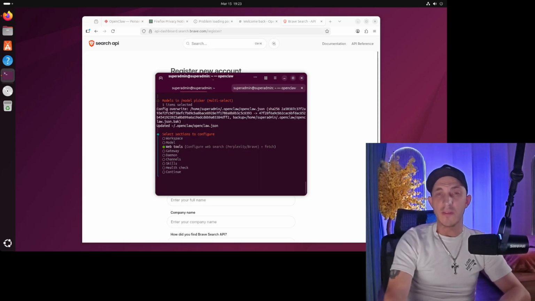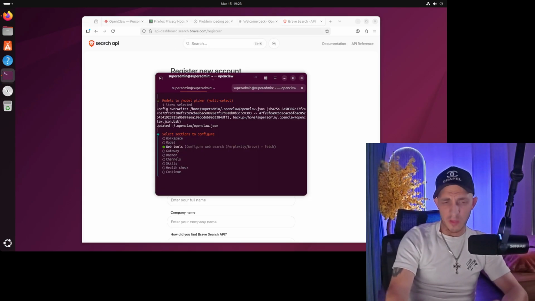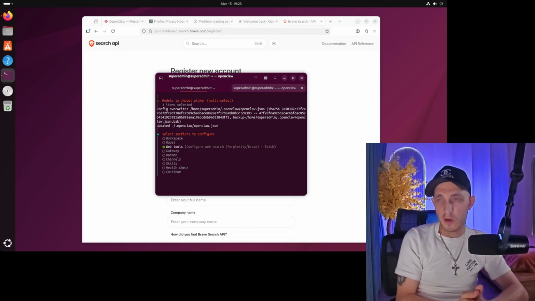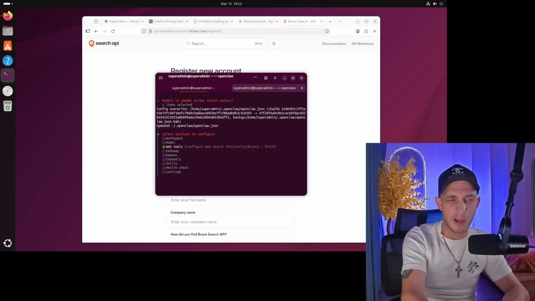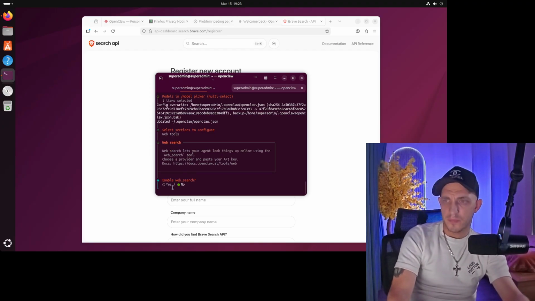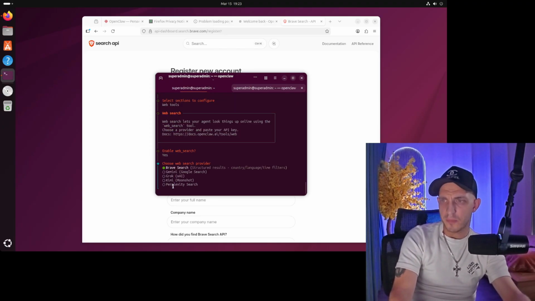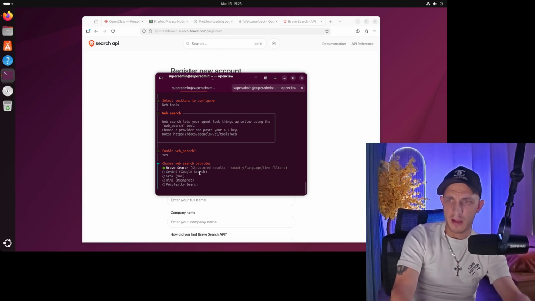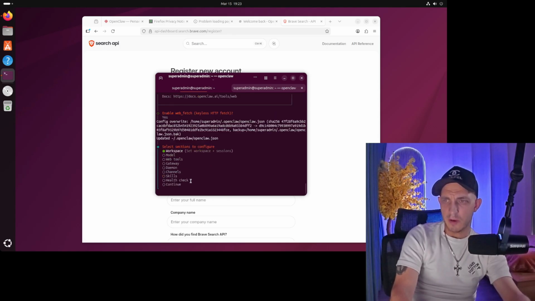Now, I already have OpenClaw set up on another one of my VPSs, so I'm not going to register for another API key, but you just register, grab your API key, come in here to Web Tools, and enable web search. And then you're going to do Brave search right here. Okay. And then type in your API key.